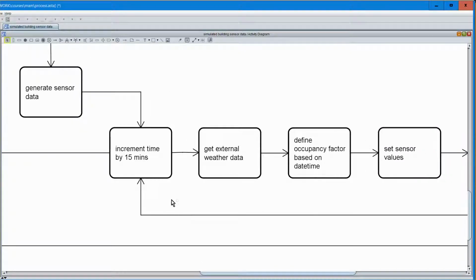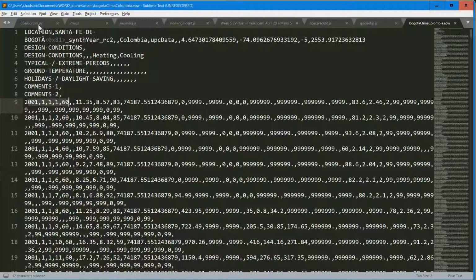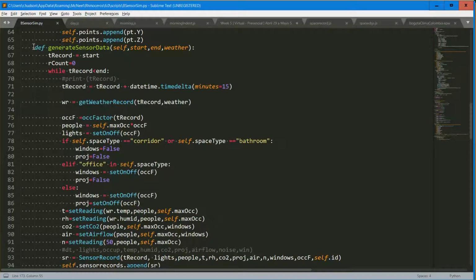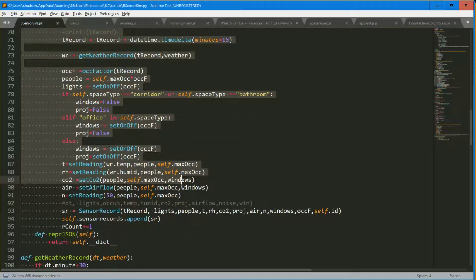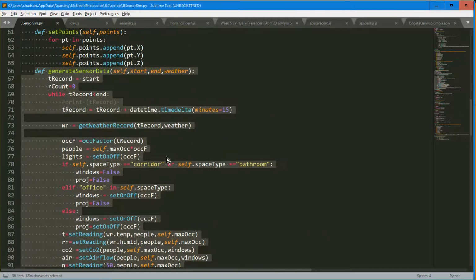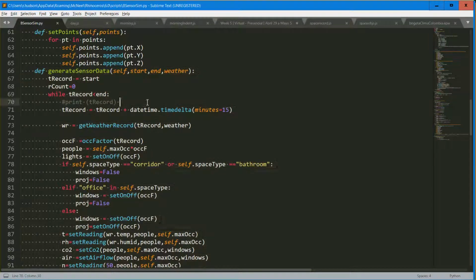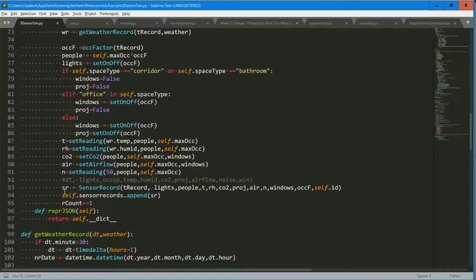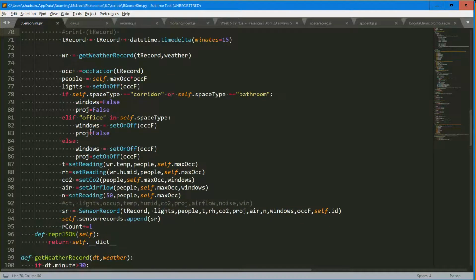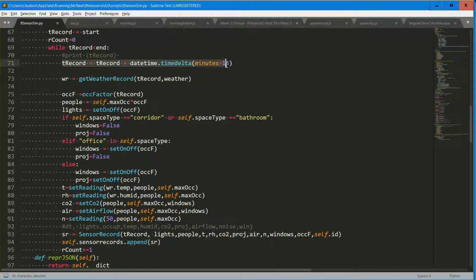a function within the object that increments by 15 minutes from the start time to the end time. We can take a quick look at the code for that. So here we are in an external Python module that we're using within Grasshopper. To generate the sensor data, we need the start time, the end time, and the weather data. We have a while loop here, which is simply incrementing 15 minutes every time we pass through the loop.